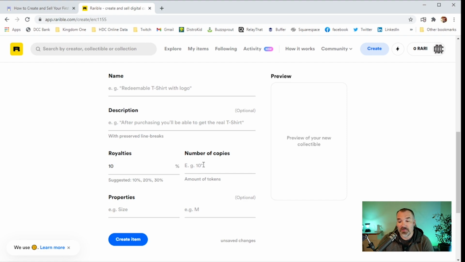And then you also have a number of copies. So remember, we chose multiple, so that allows us to have multiple copies. And so you can have 2, 5. I see 1 of 5 a lot, which is interesting. I decided to do 1 of 25, and I'll show you the listing when it's done. And then if you want to, you can have properties, size. That's an option. And then from here, you just hit create item.